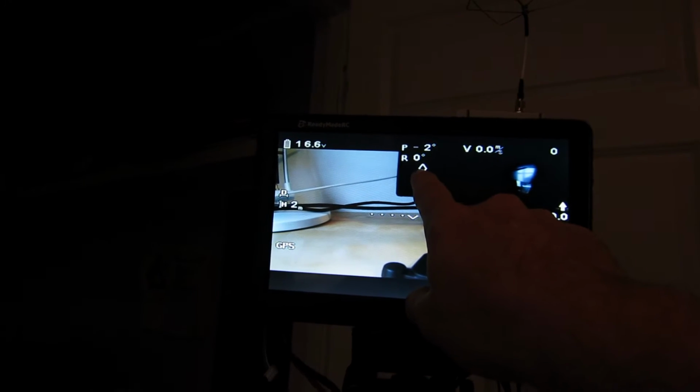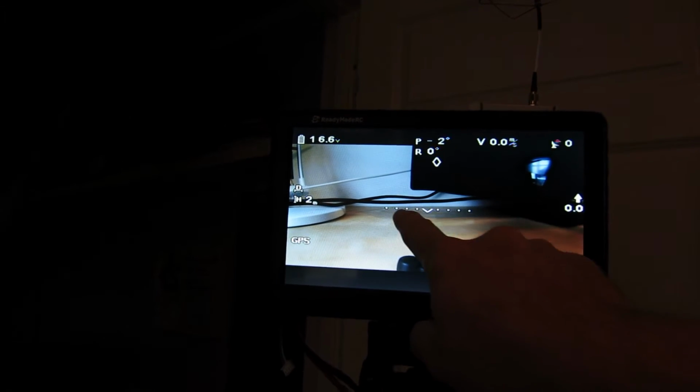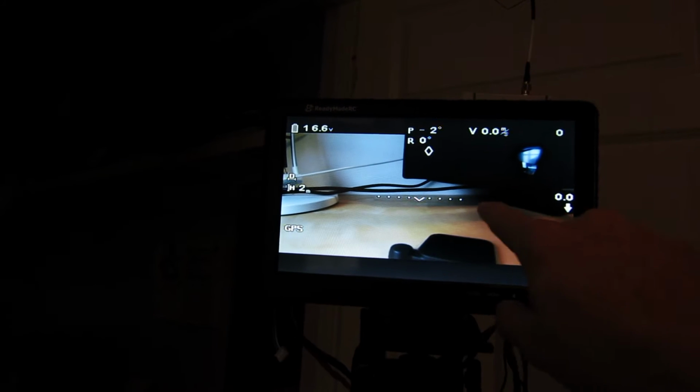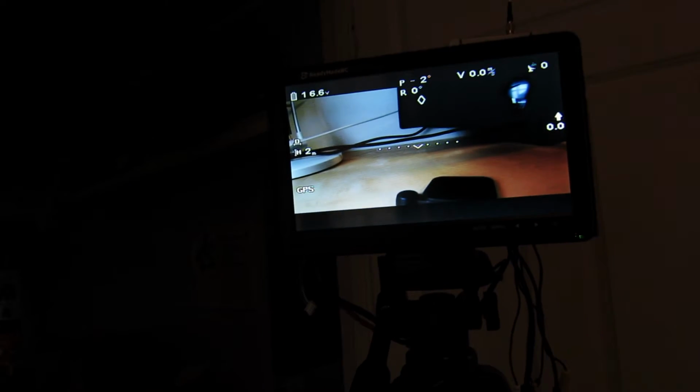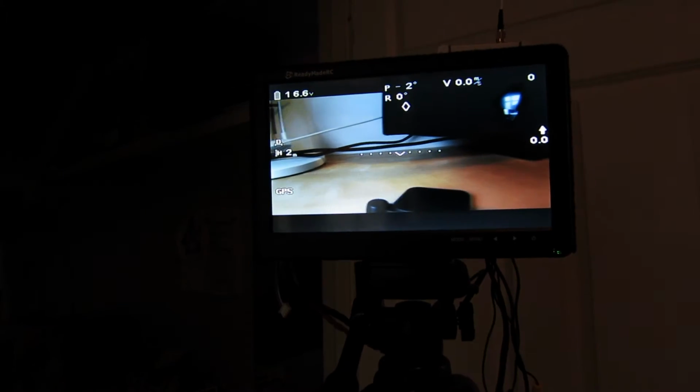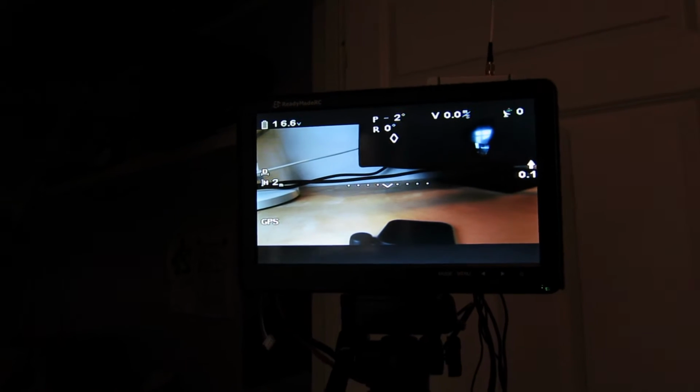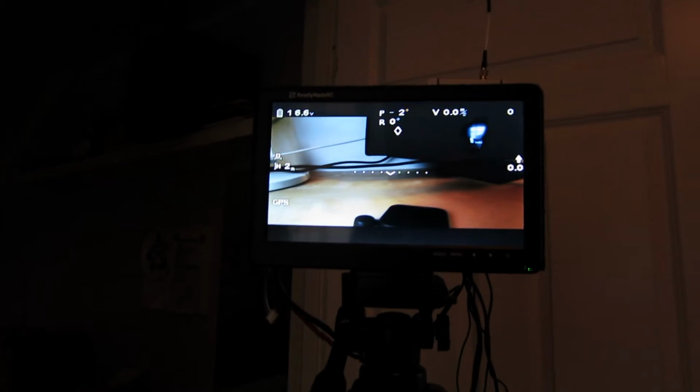This shows the home point. And this is the horizontal orientation. So if I move it a little bit, you can see that changes a little bit, but it's a really, really nice setup.